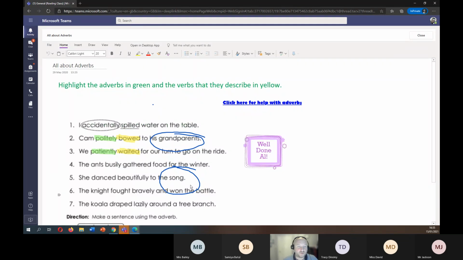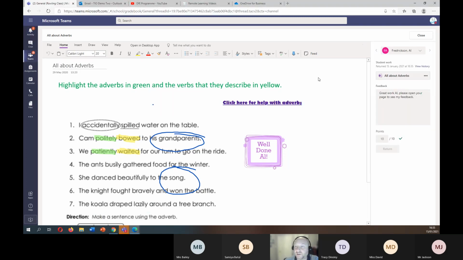There you go, and he can see whatever I've circled I'd like him to have another look at. So real-time attention, real-time marking, real-time feedback, which I think is quite a wonderful thing, especially for those children at home who desperately need that connection and are often desperately missing their teachers and so on.